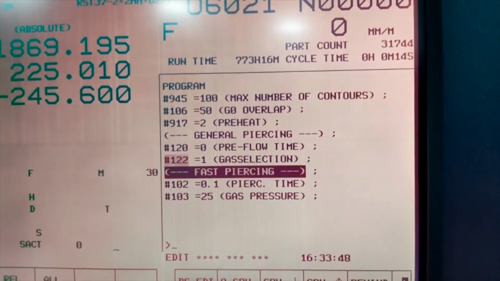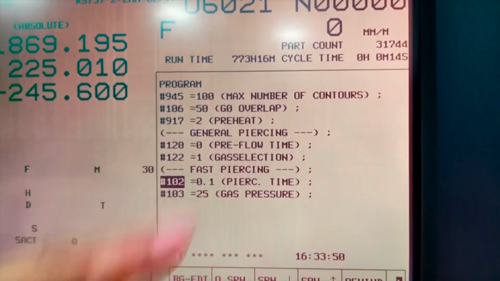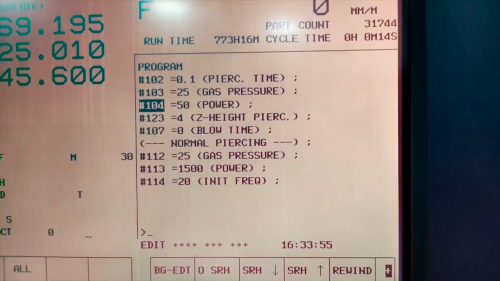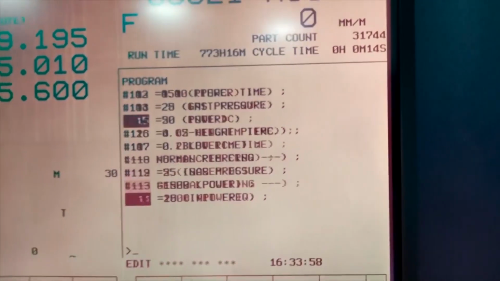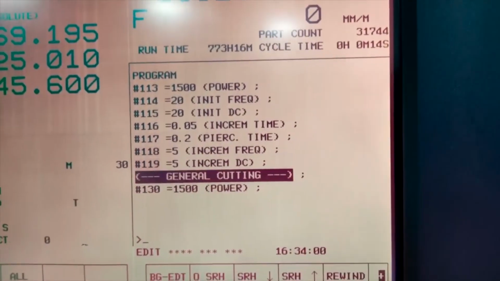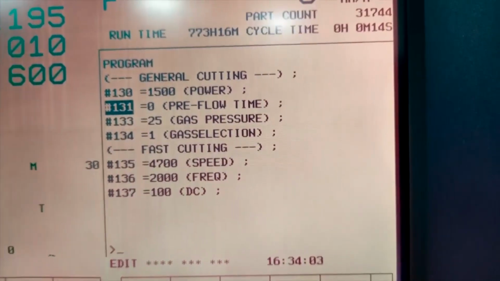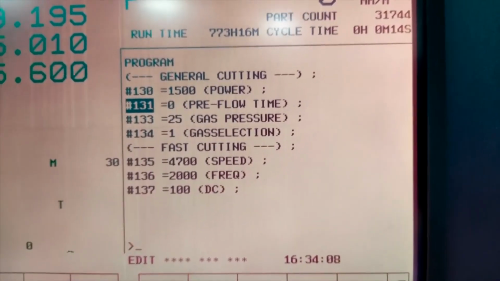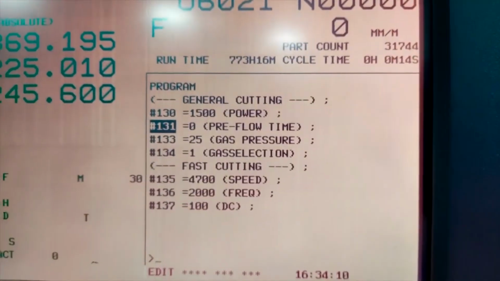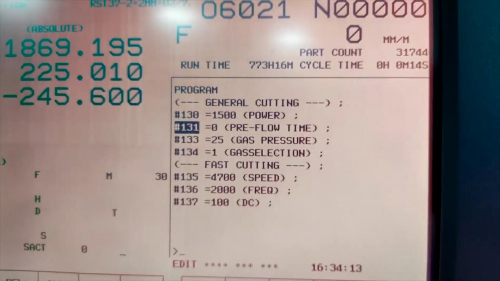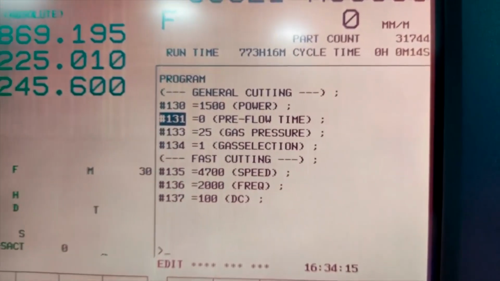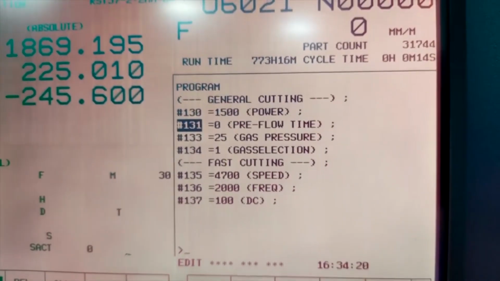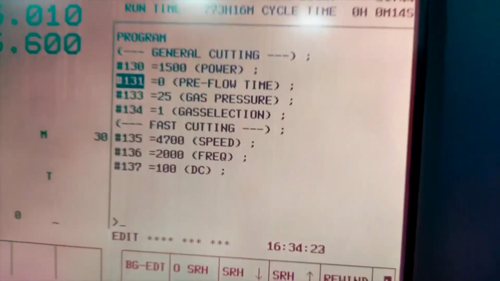So our work part is mild steel of about 2 mm, and it has all the a priori settings such as the gas pressure, which you can see here, the 25. The power of the electrical field that we are applying is around 1500 watt. Speed is also predefined, that is 4700, and the frequency is also decided, that is about 2000. So it is a fast cutting mode that we are using.